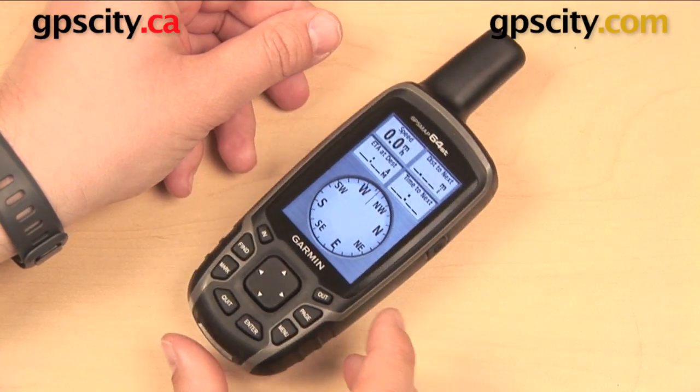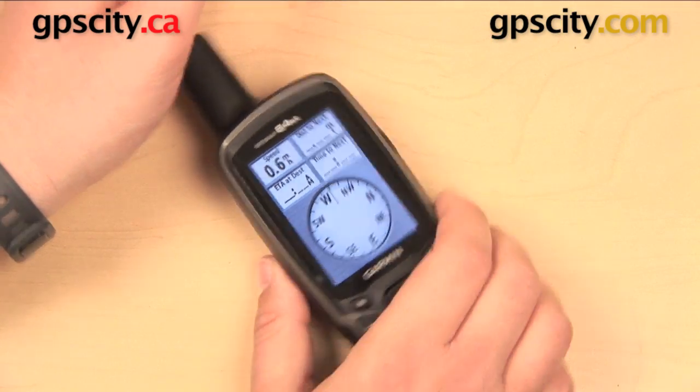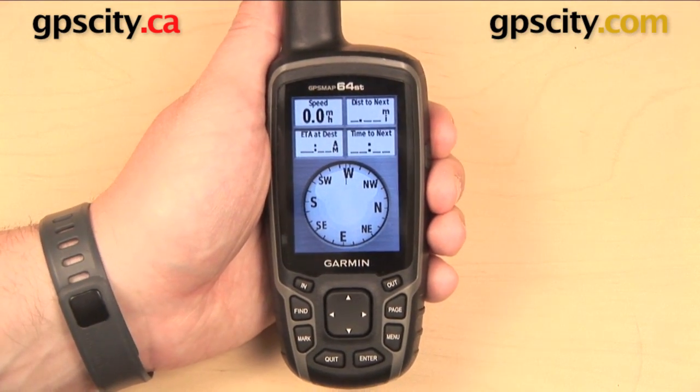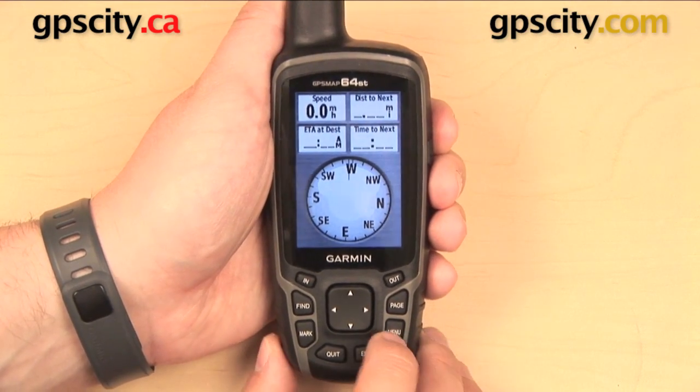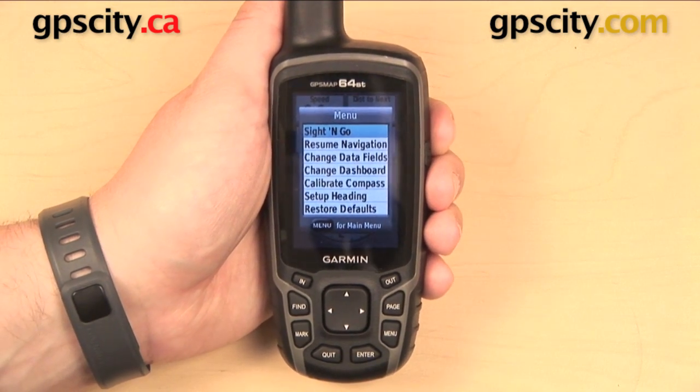You can see that it will change based on what direction the GPS is facing. I have some data fields along the top of the screen. I'll come back to those in a second. And I have some options I can get to for my compass by pressing the menu button over on the right. First one I have in this list is Sight and Go.